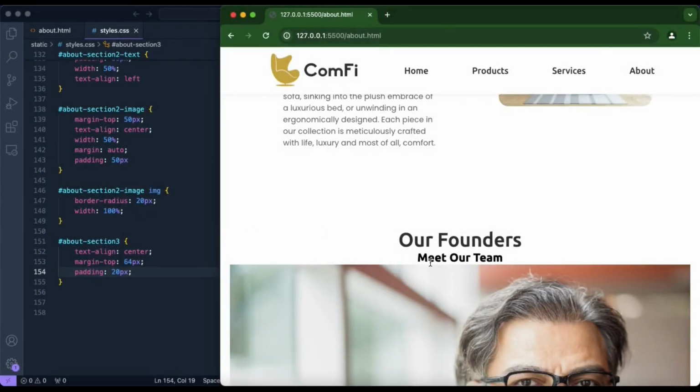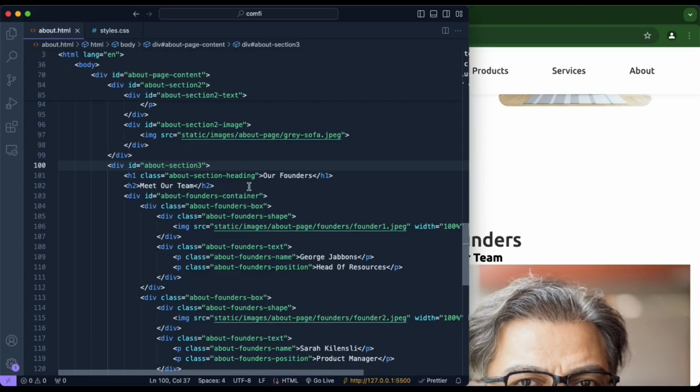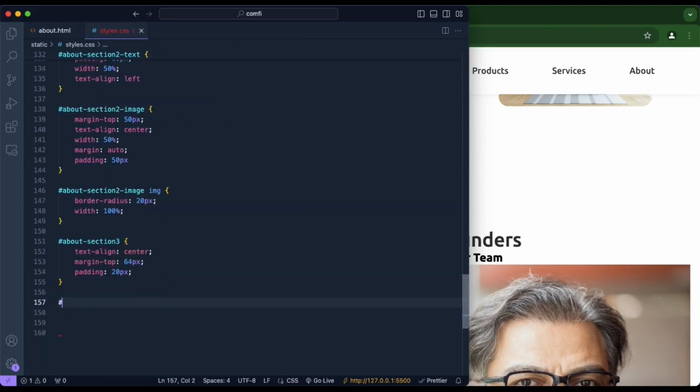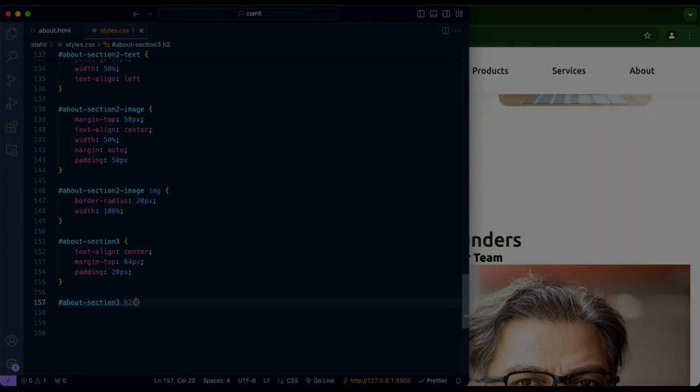Alright, so now we're going to be working on our subtitle or second heading. So it is an H2 element. All we need to do to specify this is to call out the ID, the name of the section, and we're just going to say heading 2.